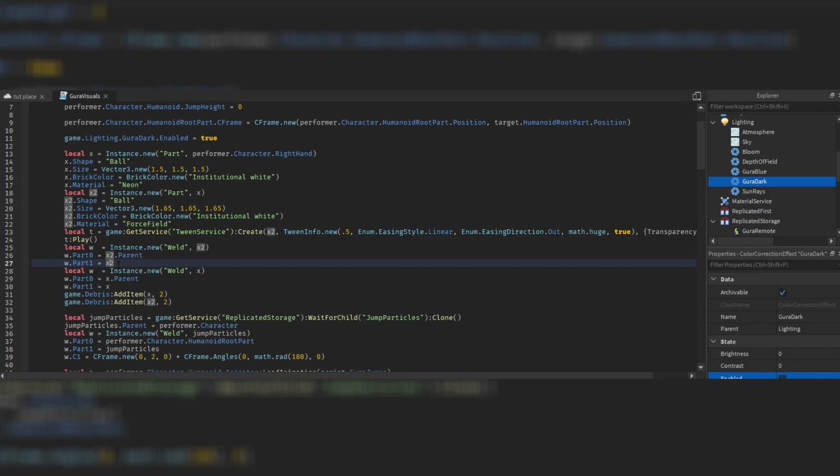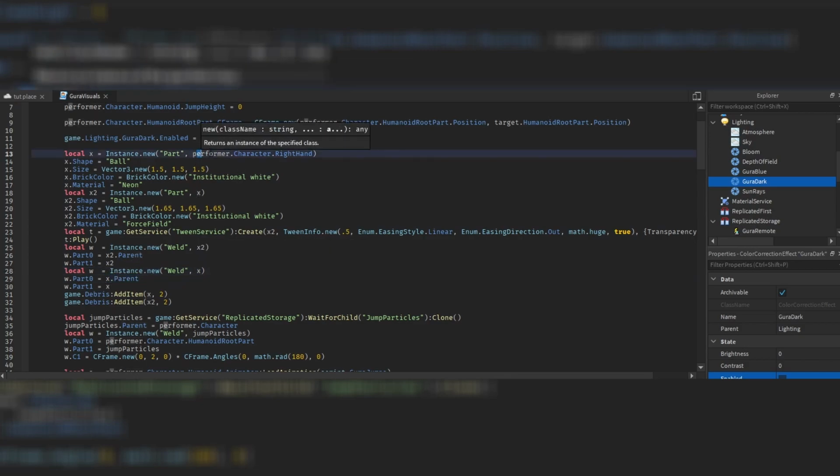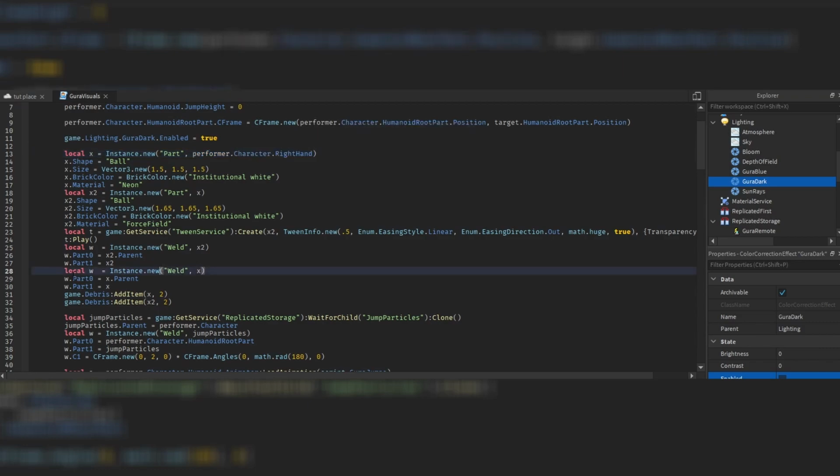Now let me repeat it once again. We are welding the second part, so the shell, onto our first part, which is the core, and which is also the parent of the second part. Now, next weld right here, this one is located inside of our first part, and this one is locating the first part to its parent, which is the performer's right hand. All right. So part 0 is the right hand, and part 1 is the core part.